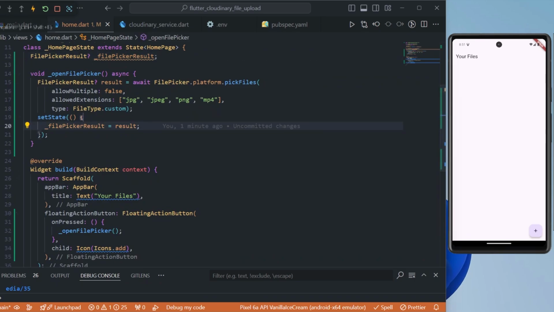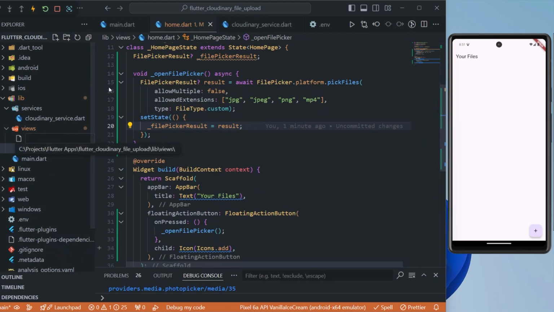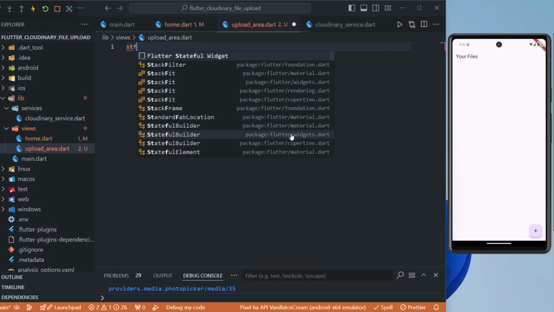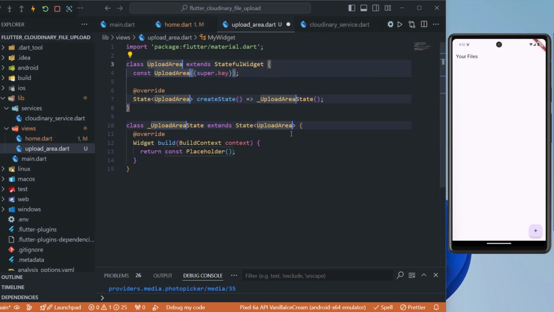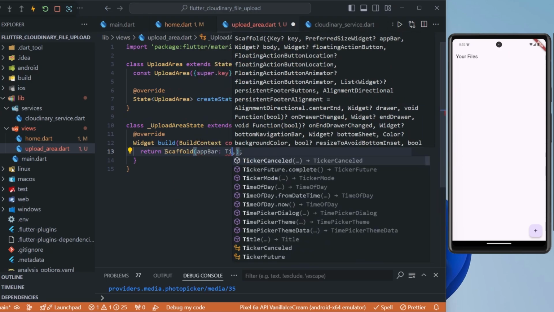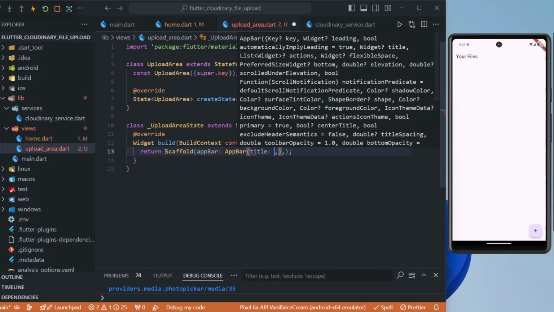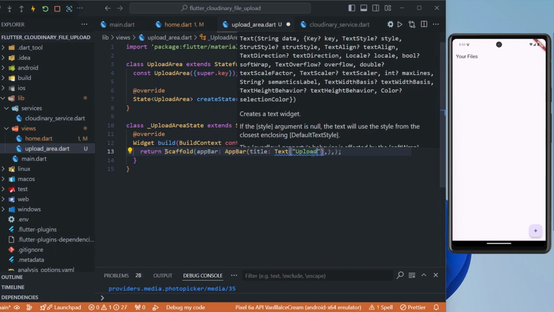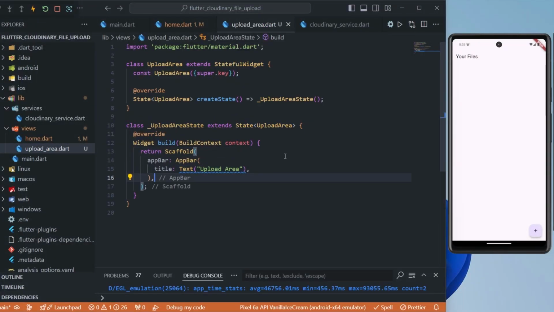For that let's just create a file inside our views folder. Let's name the file as upload_area.dart. Here let's just create a stateful widget UploadArea. Just add a scaffold with an app bar, and the app bar will have a title of text Upload Area, and here we will be passing our file picker result to this widget.